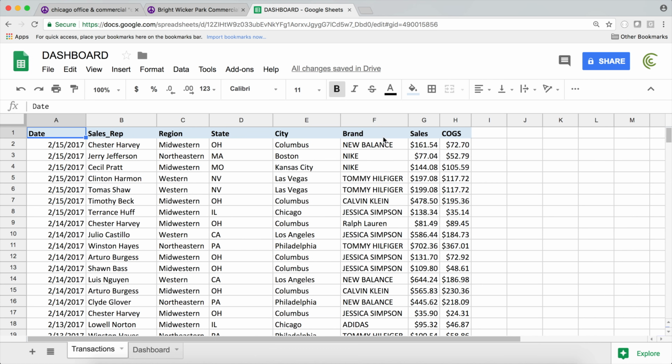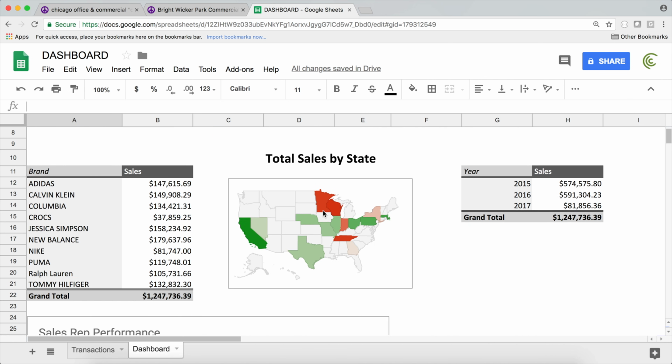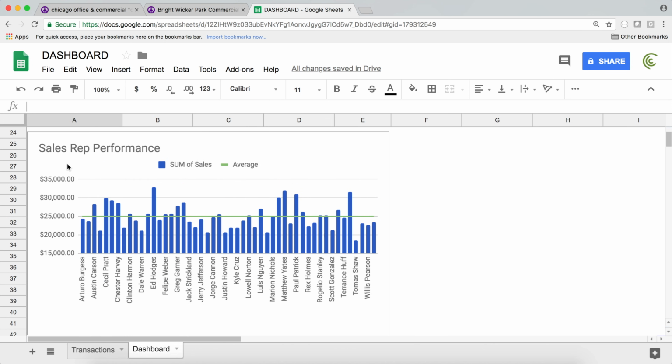So this is the data we have, our transactions. I want to make a dashboard. So I'm going to this dashboard tab so you can see what the dashboard looks like. So we can see we have our total sales. We have a map that shows our sales by states. We have our breakdown by regions. We have our year-to-year sales. We have our performance of different salespeople and the comparison to the average line, and so on.